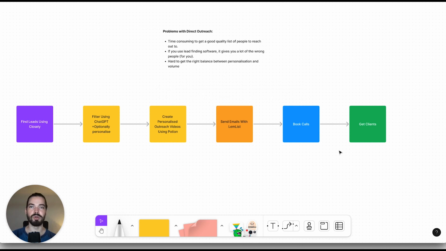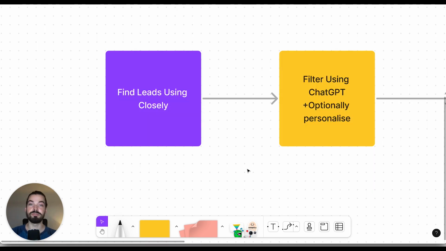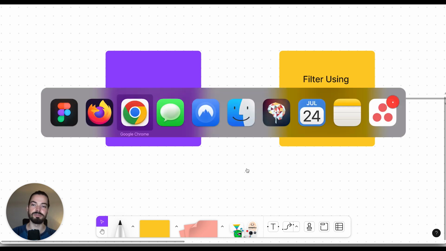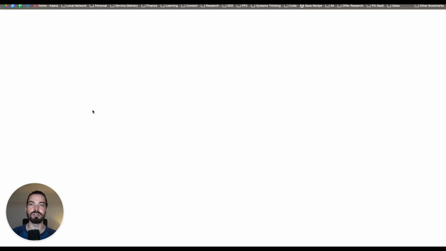And that's the model. That's the overall approach. So what I'm going to do next is jump in and show you in detail. So first step, we've got to find some leads. So I'm going to head over to Closely. And again, there's also Apollo. There's a number of other tools like this.